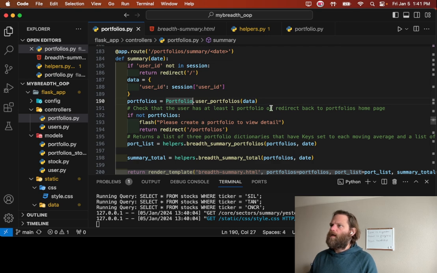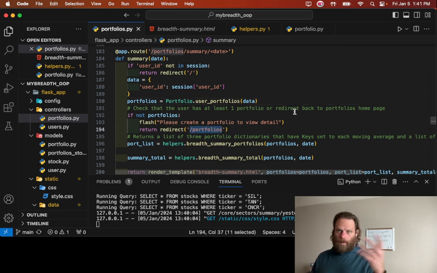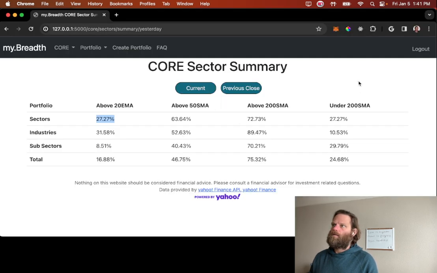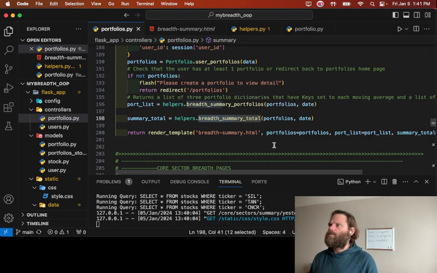We're going to double check that the user has at least one portfolio. Otherwise, it's going to kick them back to the current portfolios page here and just flash them a message like, hey, you got to make a portfolio in order to show this page. And then what we are going to do is run these two functions basically to create this page here. So let's take a look at the first function, which is in our helpers file.